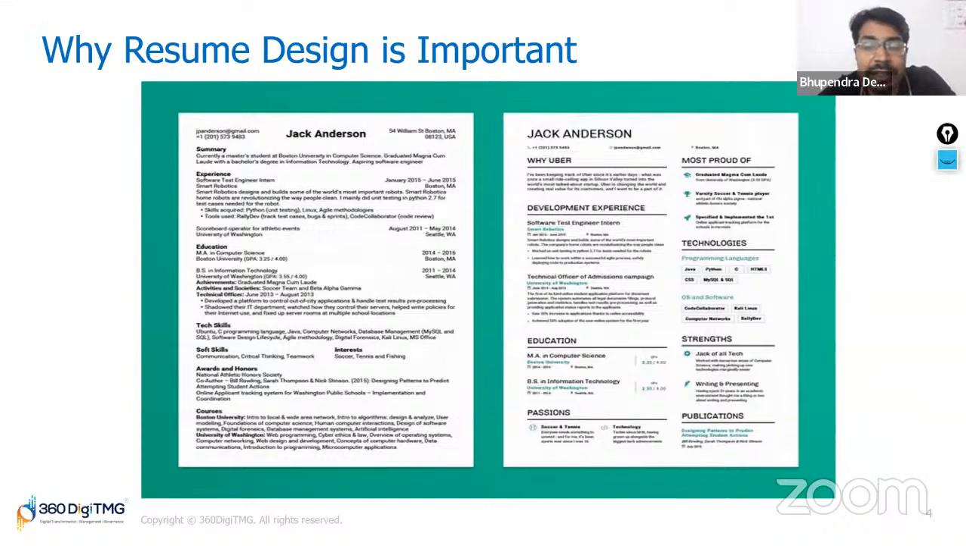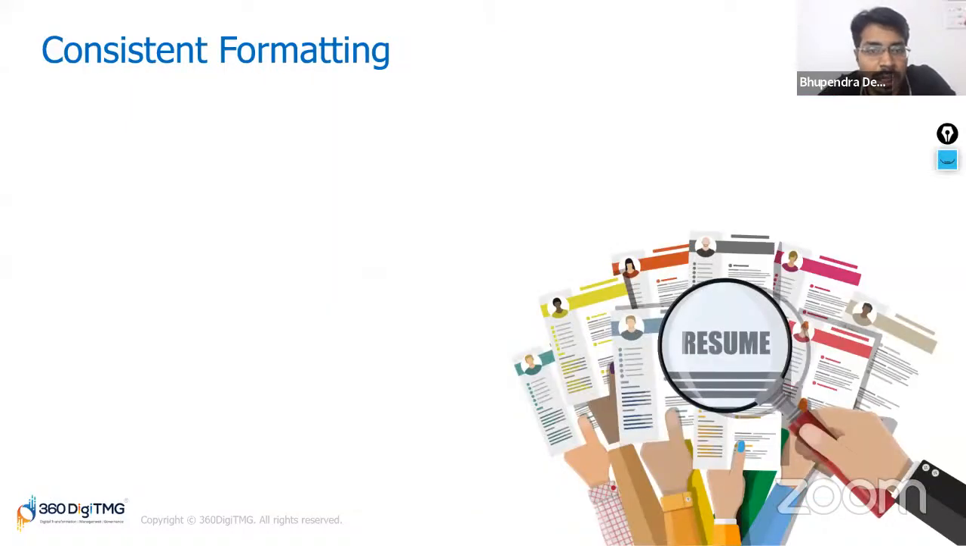And yes, see, readability is clearly much more in the second resume, not in the first one, right? So now we understand why resume design is important. But what about other factors? Yes, consistent formatting. We have talked about this a lot of times, but it is really very important. So we'll talk about it now too.